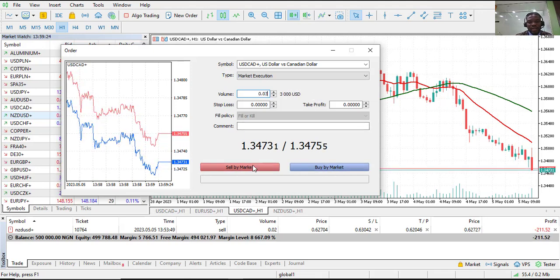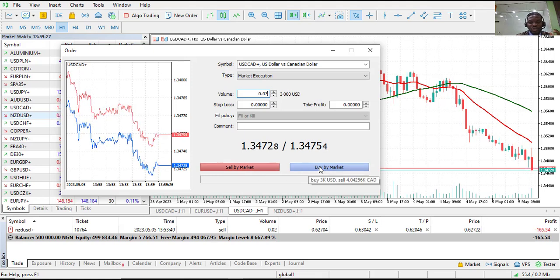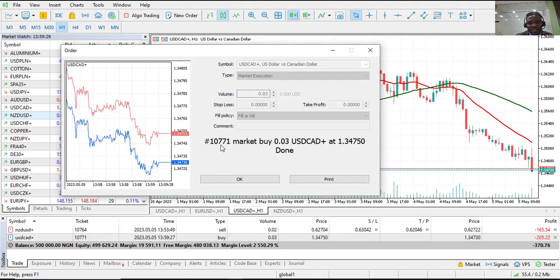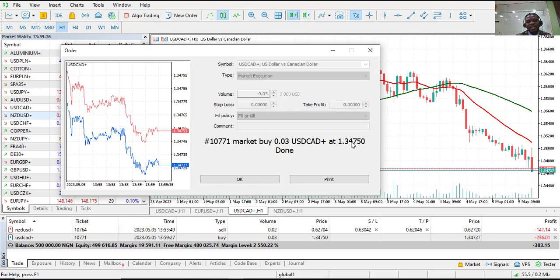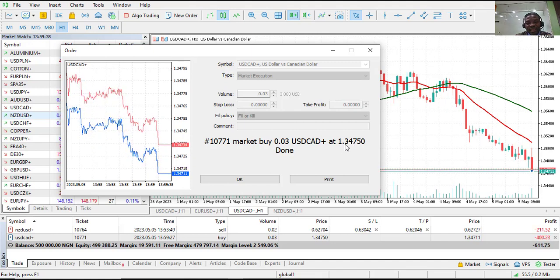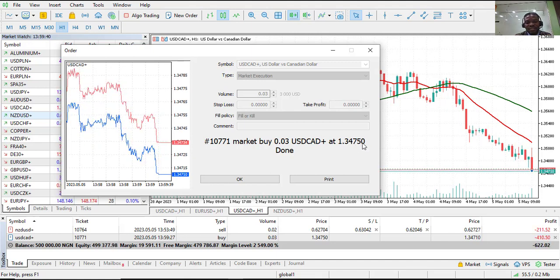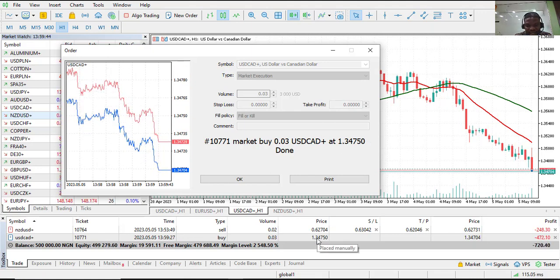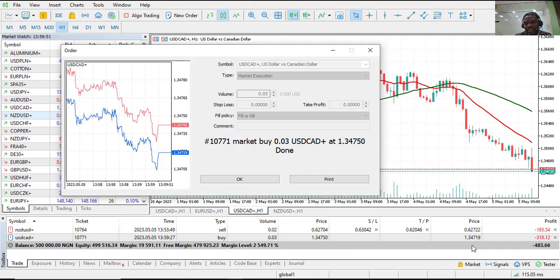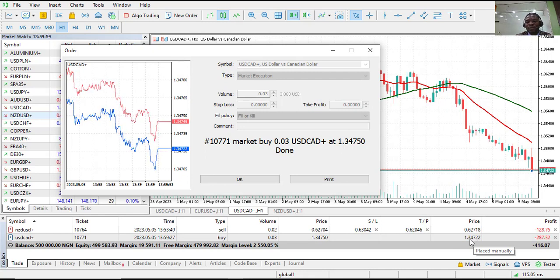Then, okay, this time around, let me do a buy. So I've done a buy, pretty much the same thing. So this is market buy 0.03 USD CAD. This is the price I entered to buy. So I entered to buy this market at 1.34750. So this same price you see here, and of course that's the same price that is down here at the terminal, 1.34750. So that becomes the entry price, and of course the price at the far right is the market price, which is 1.347. As you see, the price is changing.